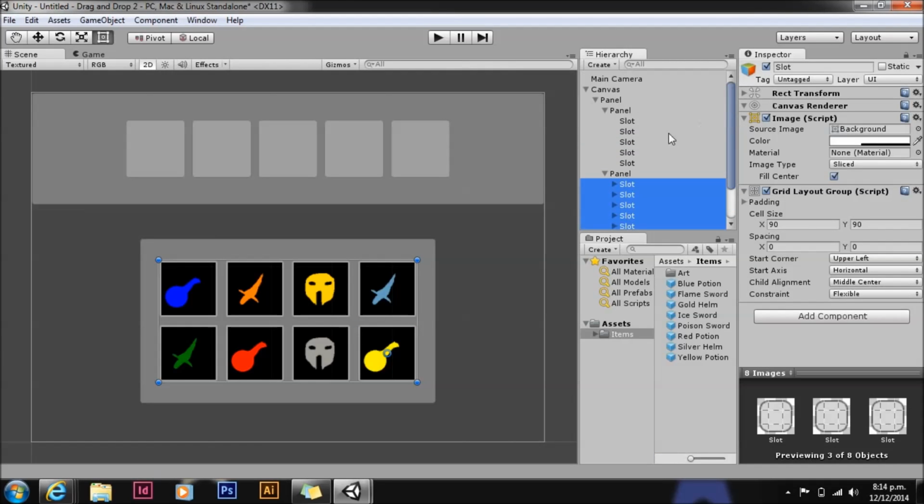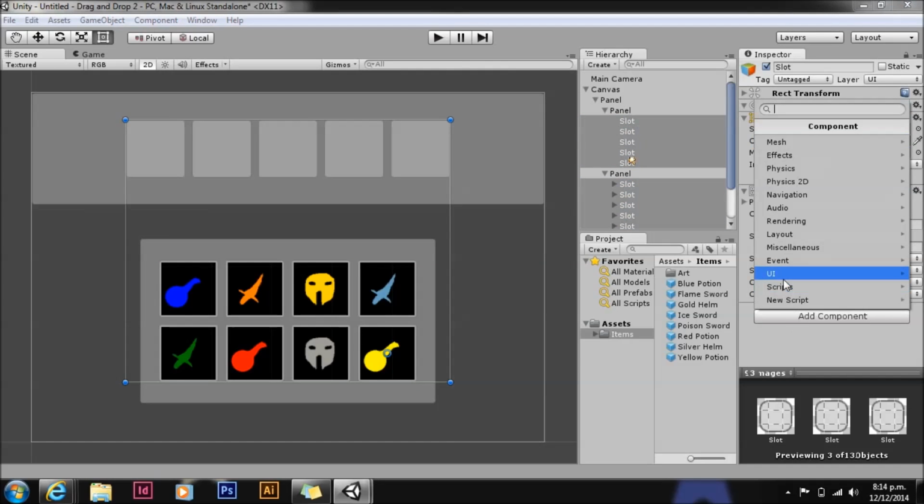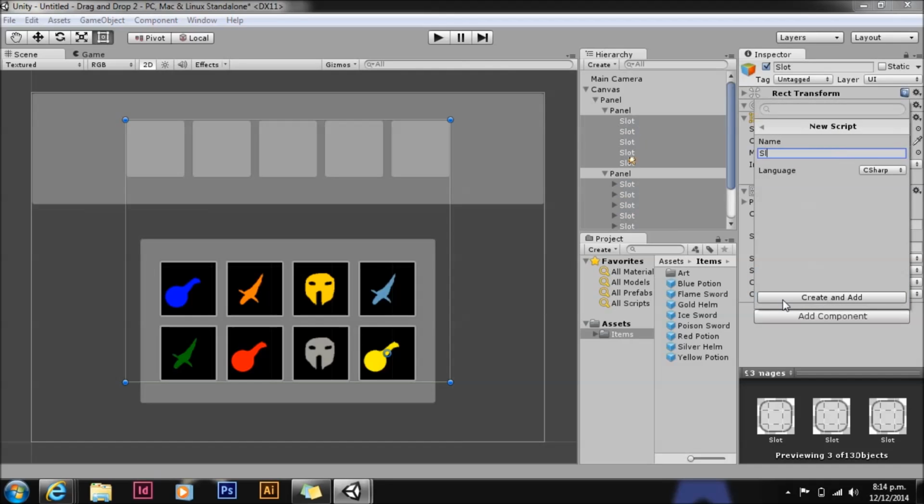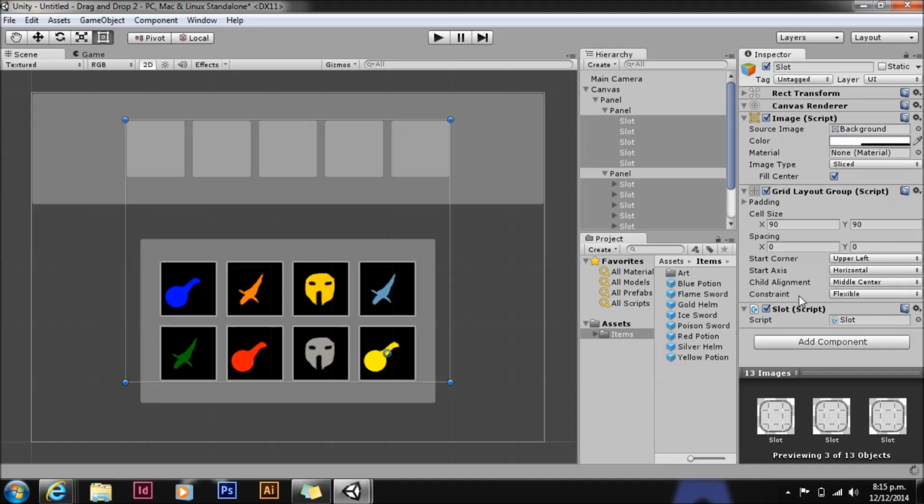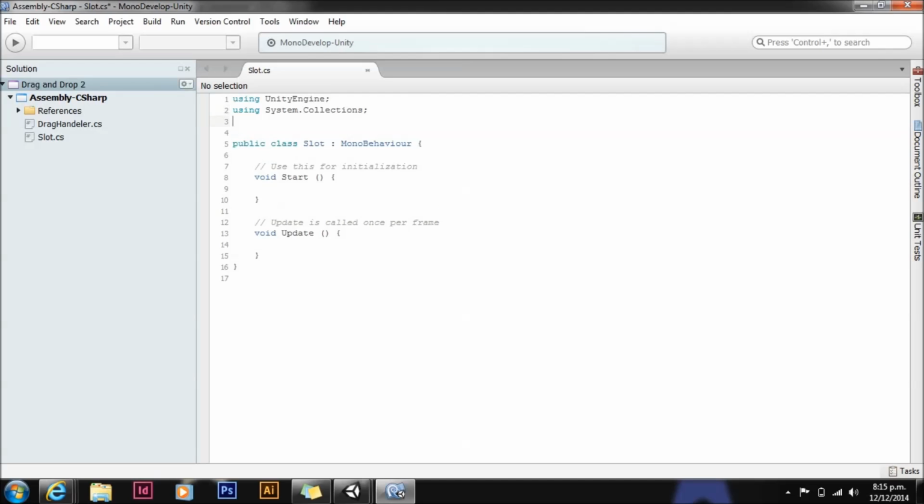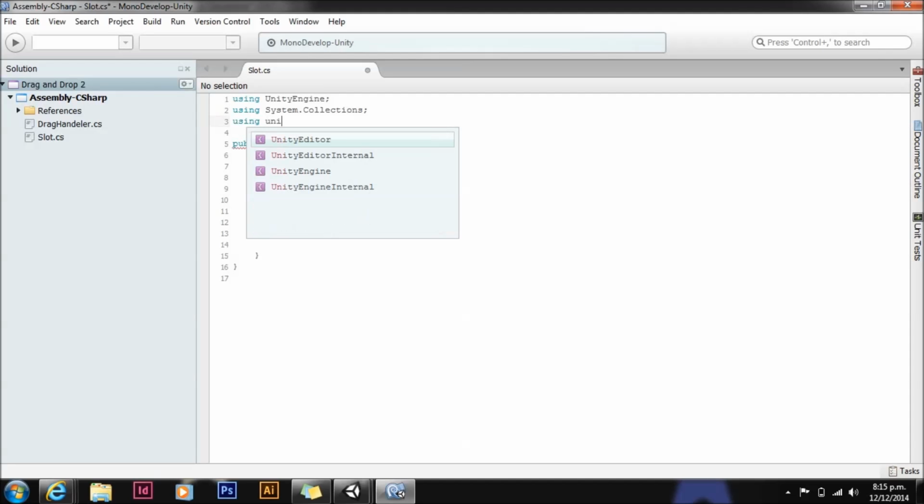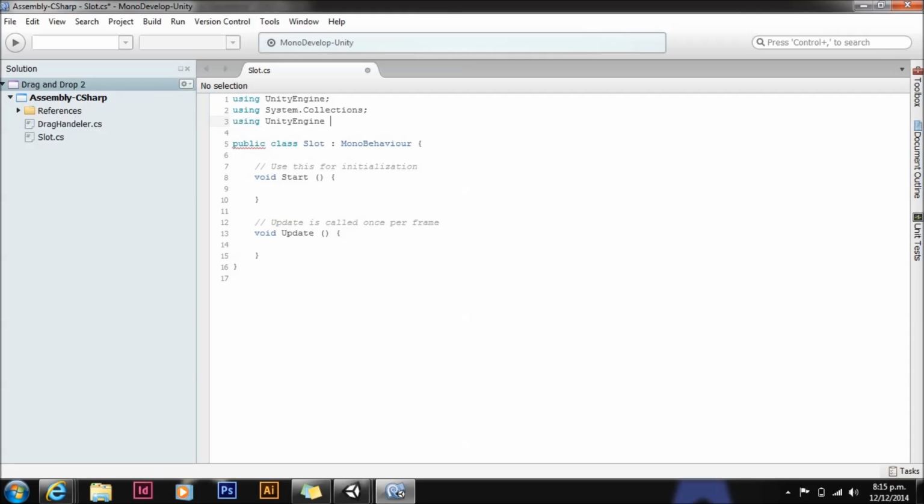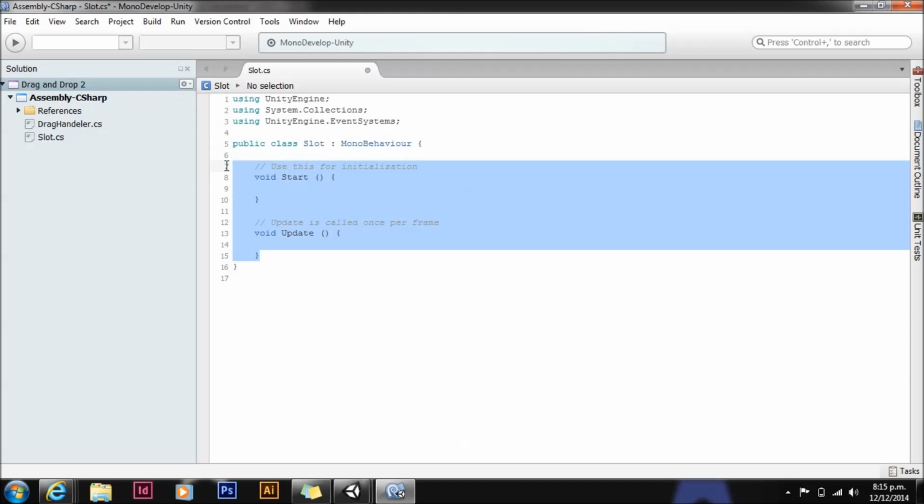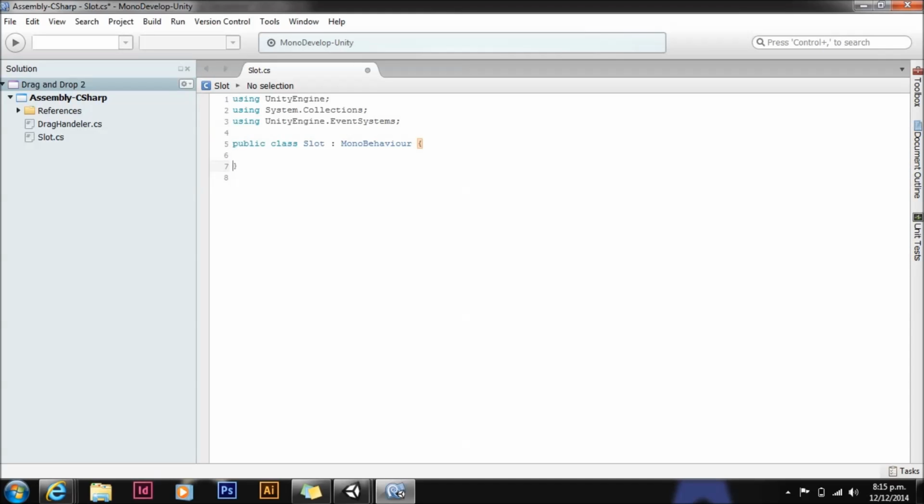Now we'll drop back to Unity. We'll grab our slots. We'll add a component to the slots. And for lack of creativity, I'll just call it slot. If we edit this script, again we want to be using the UnityEngine.EventSystems namespace. Again, we don't want start or update. Start's a fine method to use. Update you should avoid using whenever possible.